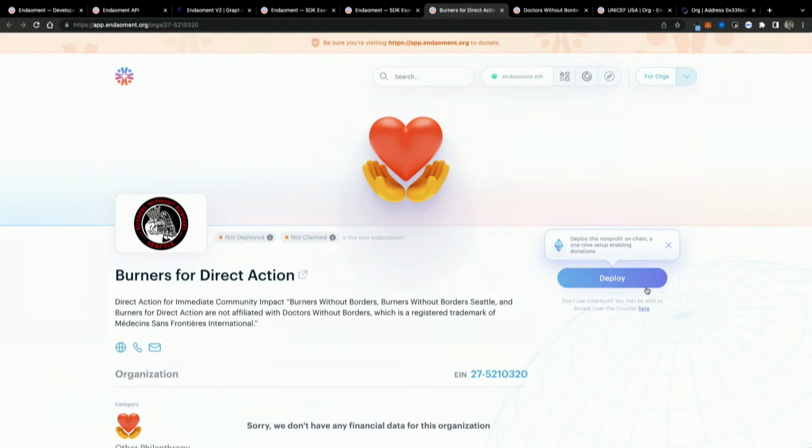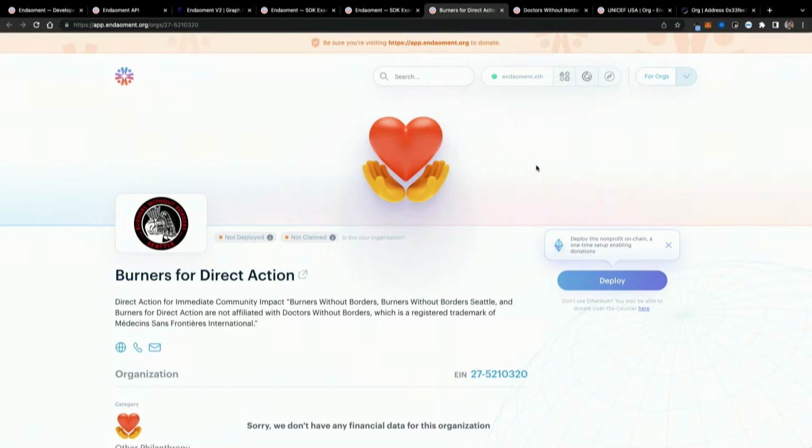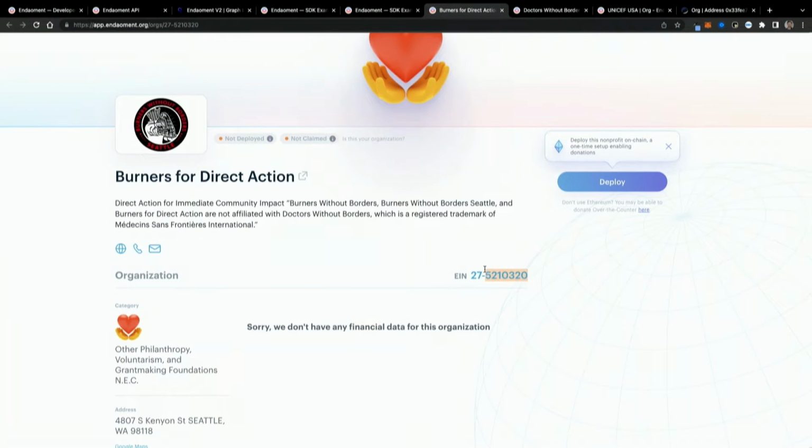And so something that we've set up here is the ability for you, the developer, if you find an org that you would like to deploy, you can actually format that transaction for creating a deployment. So let's go back to Burners for Direct Action. If we grab their EIN, for instance, wonderful, loving that. There we go.